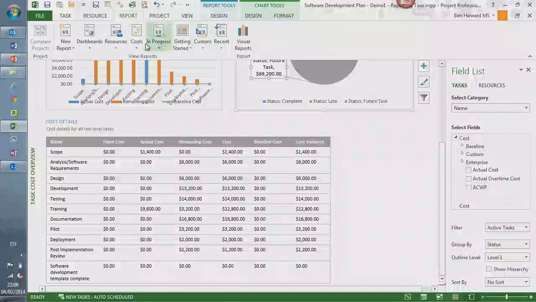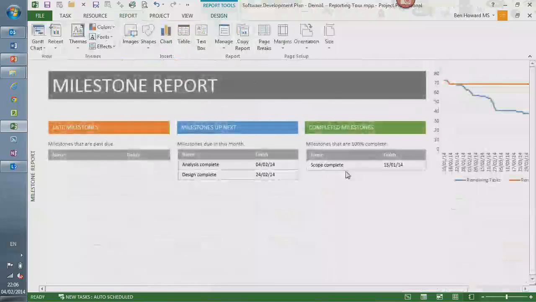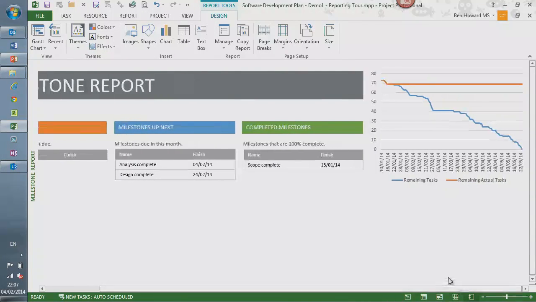And let's have a look what else we've got. And then if we was just to have a quick look at in progress, let's just have a look at a milestone report. So again, quite a nice report, quite visual in the first instance. Here's my late milestones. I don't have any. So these tables, again, are built dynamically. Here's my milestones up next month, and here's my completed milestones, and we have a burn down chart. We'll come down onto burn down charts later on. Okay? So that gives you hopefully a good overview of the types of reports that we get out of the box.